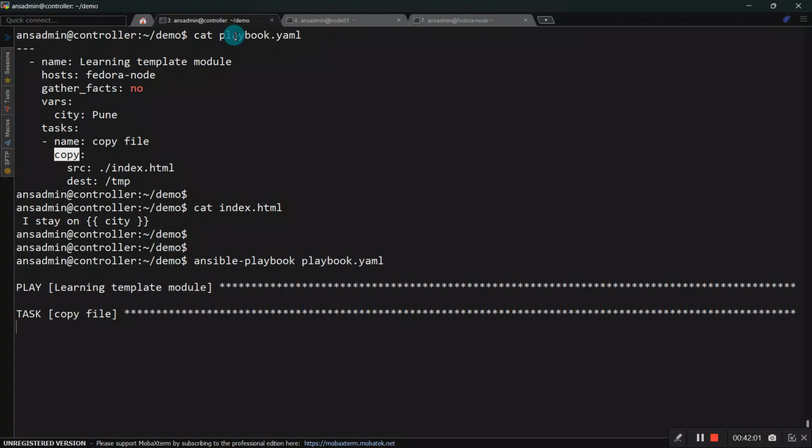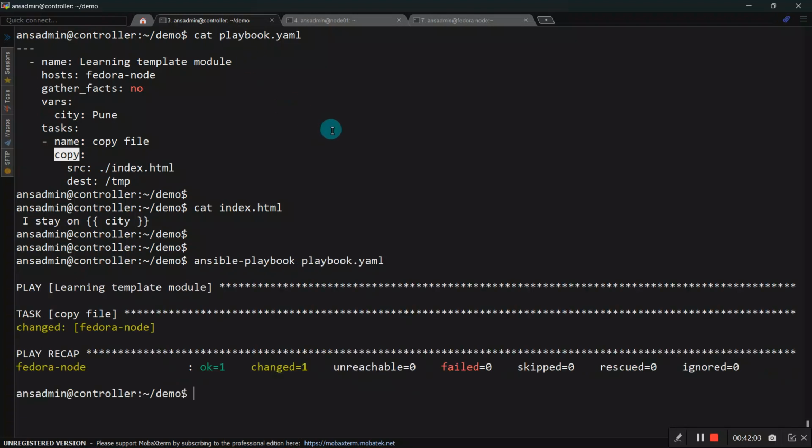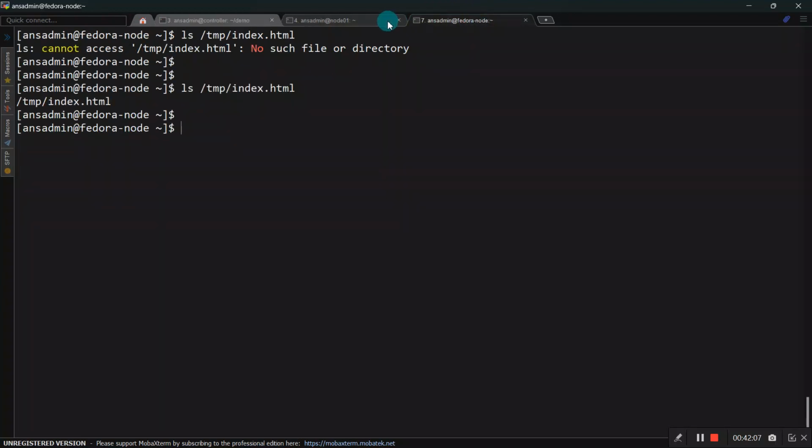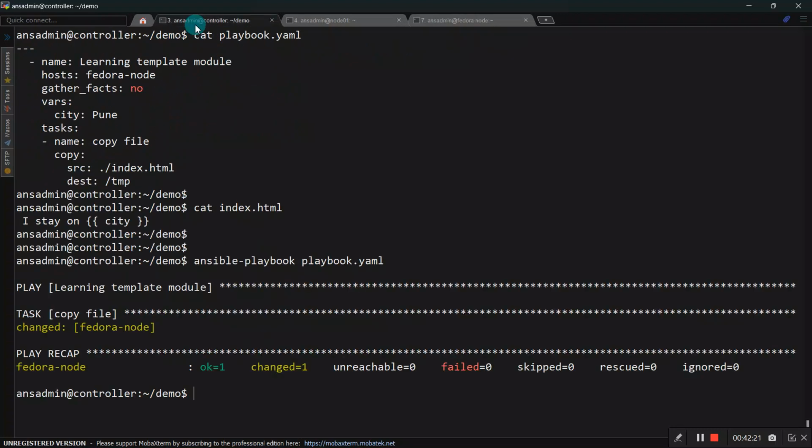Let's execute this. It has copied the file. Yes, and what is the content within that file? So the content is not changed over here. You can see simply the copy module is not replacing this thing with a value. It is simply copy-pasting the file as it is, without checking the content, without even modifying the content.